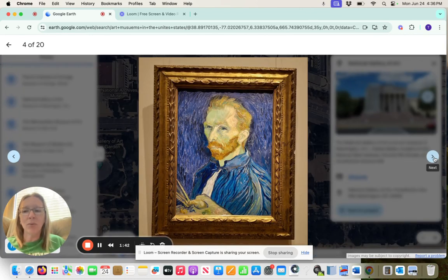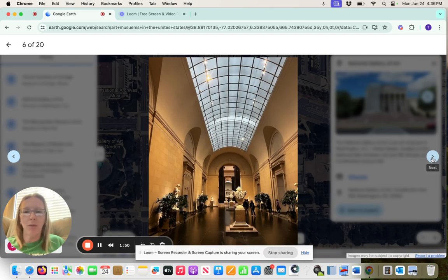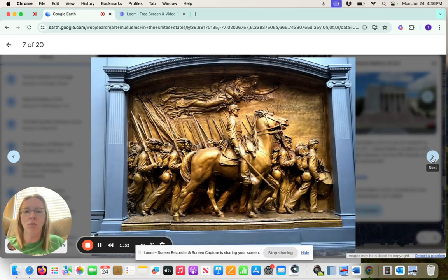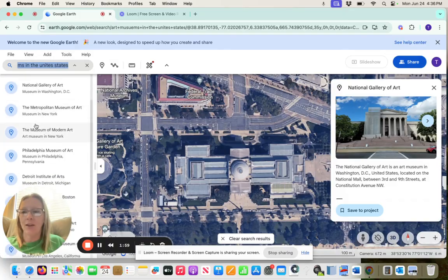So it's a really cool way for them to explore all these different museums without having to go to a whole bunch of different sites or get distracted by a whole bunch of different things. They can just travel from one art museum to the next, and then they can see as much art as they want. Then they can exit out, and then they can go to another museum.